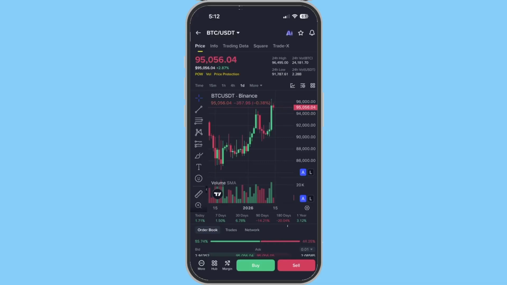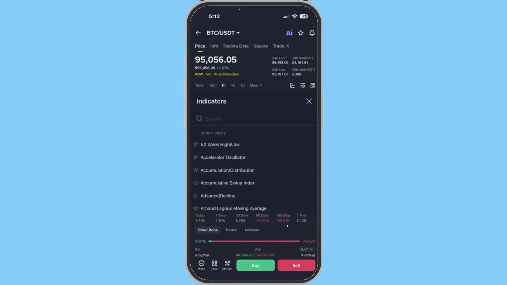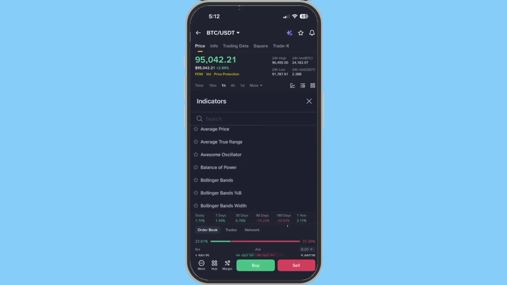If you want technical overlays, tap indicators at the top right. From here, you can add common tools like MA, EMA, or RSI. A moving average smooths price action, an exponential moving average reacts more quickly to recent changes, and the relative strength index helps spot potential overbought or oversold conditions. You can apply more than one, then close the panel to see them on your chart. If things get cluttered, revisit indicators to remove or hide what you don't need.